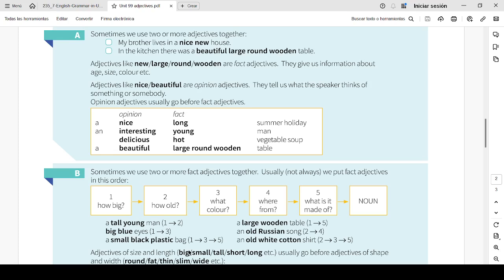An old Russian song. So check it out. How big is the song? That question doesn't make sense, so we have to skip. How old is that song? It's old. What color? The song doesn't have colors.